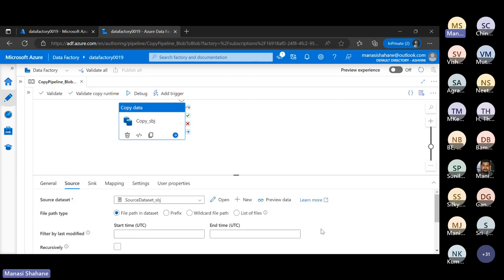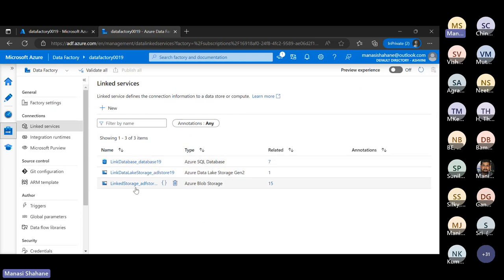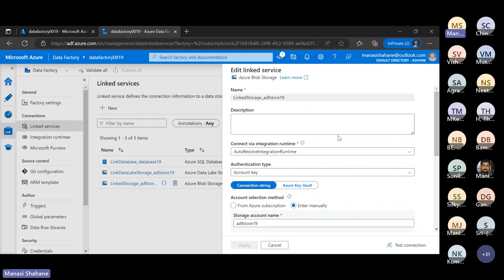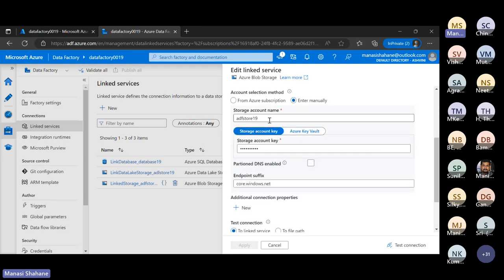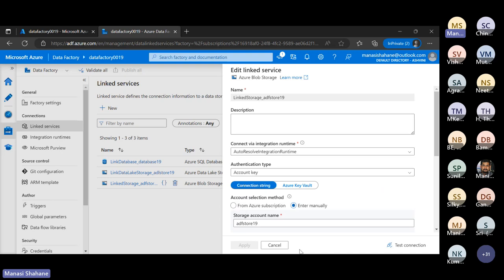I have mentioned a source, and in order to link to the source, you need a linked service. I already have created one. A linked service is like a symbolic link that you create to connect to your database or to your data or to your blob storage account, basically. So I have already created one over here. I mentioned my storage account name and the key. We need to give it access, and it will create a connection with the storage account. This is mandatory when you have to extract data from a source, so you need to create these links.